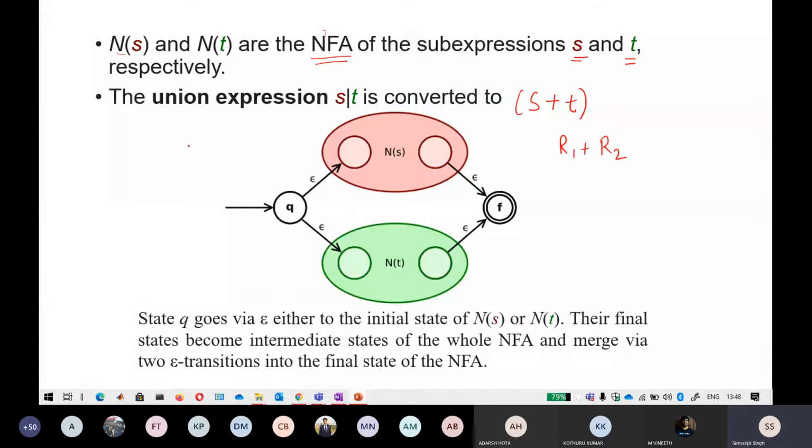If you remember, I have also told you in epsilon NFA what the use of this epsilon is. The use of this epsilon is that you can combine different NFAs by using an epsilon symbol. So that is what they are doing here. They take an NFA corresponding to regular expression S and the NFA corresponding to regular expression T, and they just take an epsilon and combine these states.